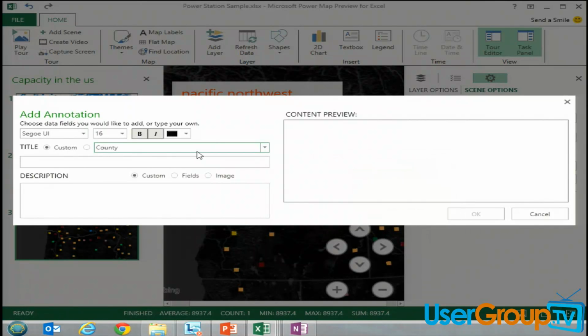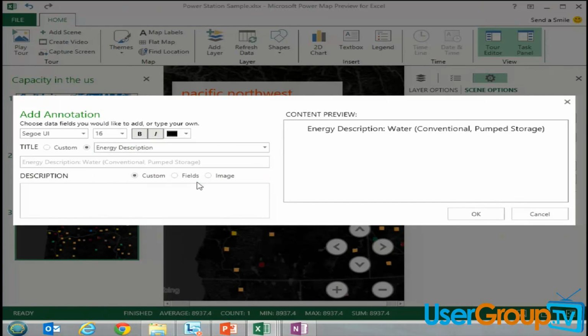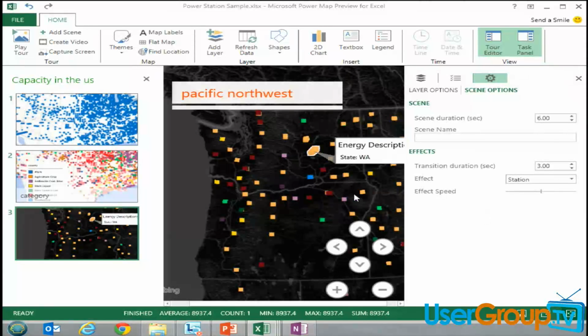So for an annotation, this is for a very specific point that you're looking at. You can write your own text, or you can use the underlying data to build something that you want. So in this case, I don't want to have to guess what this is. I want the application to do its work. So I'm going to use some of the fields in the title, and I'm going to use, let's just say, energy description. And I can do the same thing in the description, or I can, if I want, add an image or use the fields again. So here again, I'll just use the fields, and I'll add an image later on to something that I find.